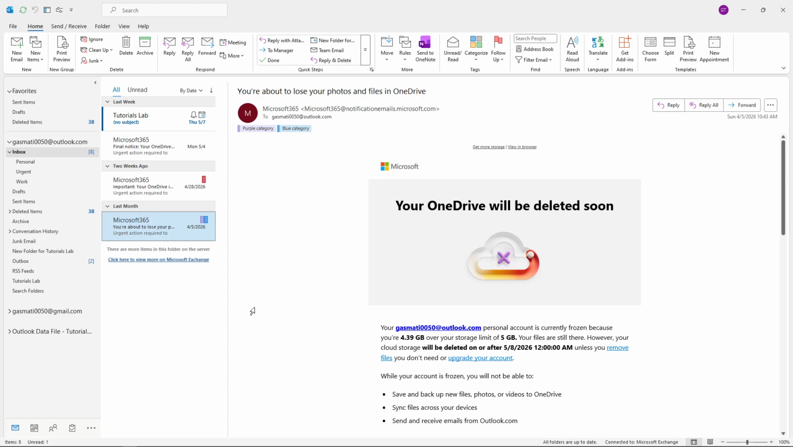First, open your Microsoft Outlook app on your computer and log into your account. Wait for it to fully load so all your emails and features are accessible. This ensures that everything syncs properly and you can access all the tools you'll need to create your distribution list.